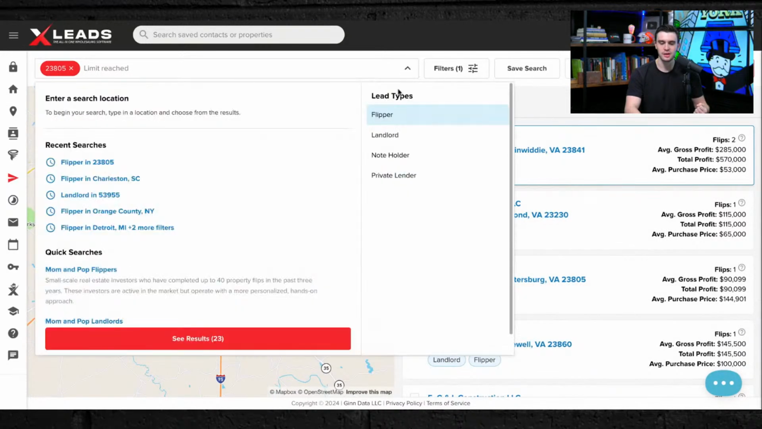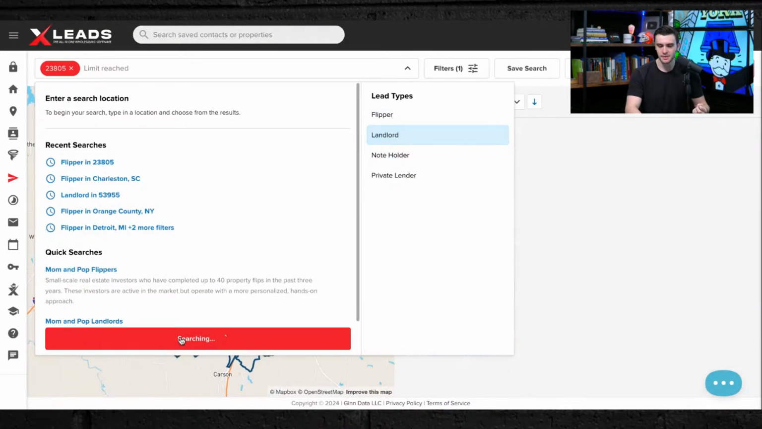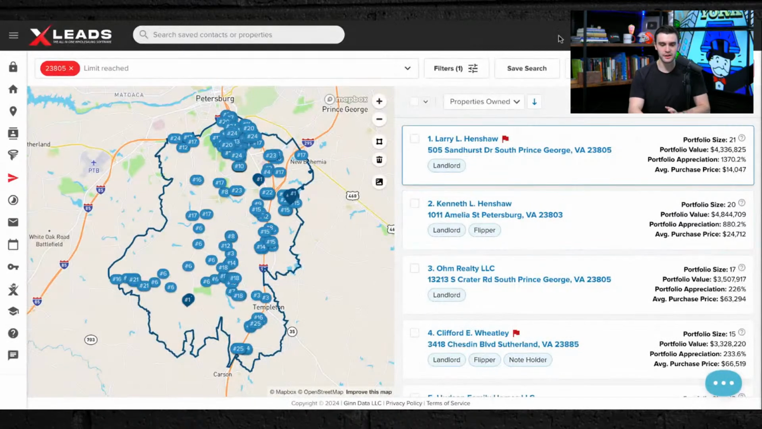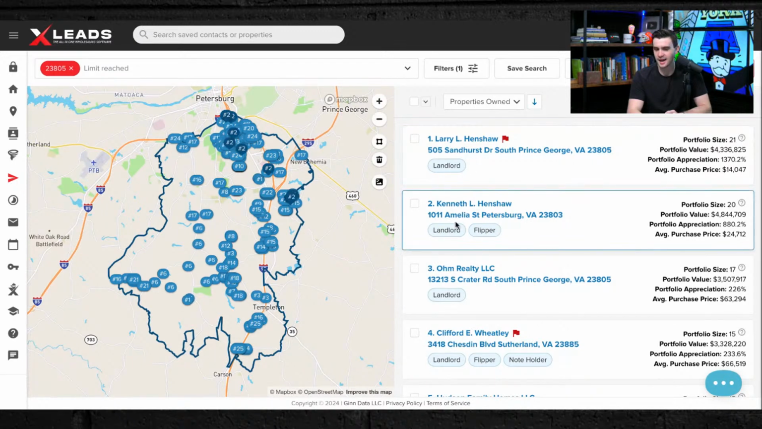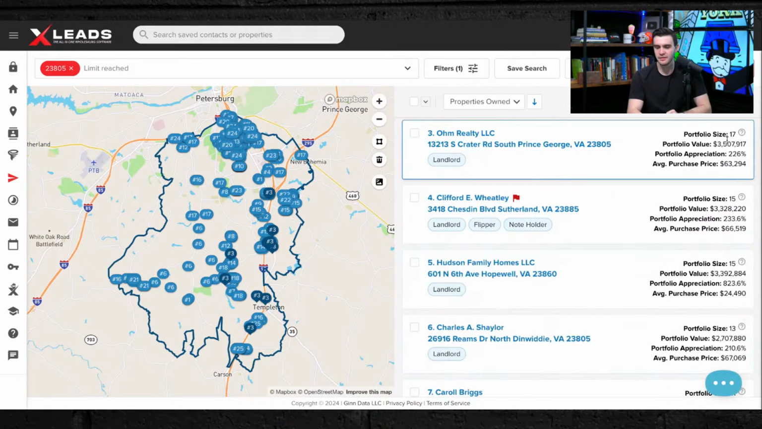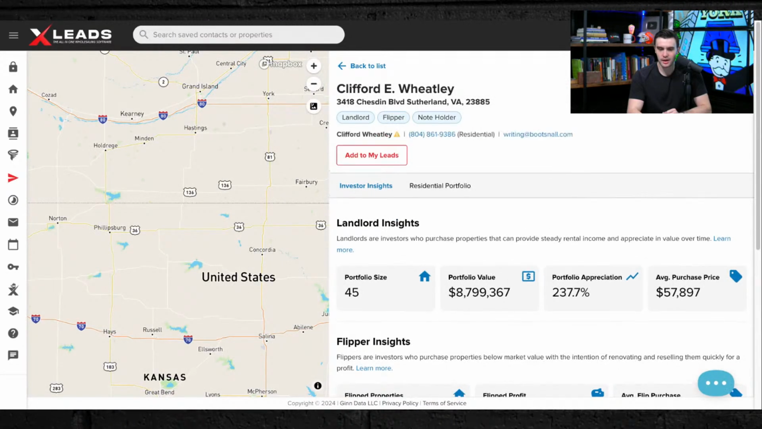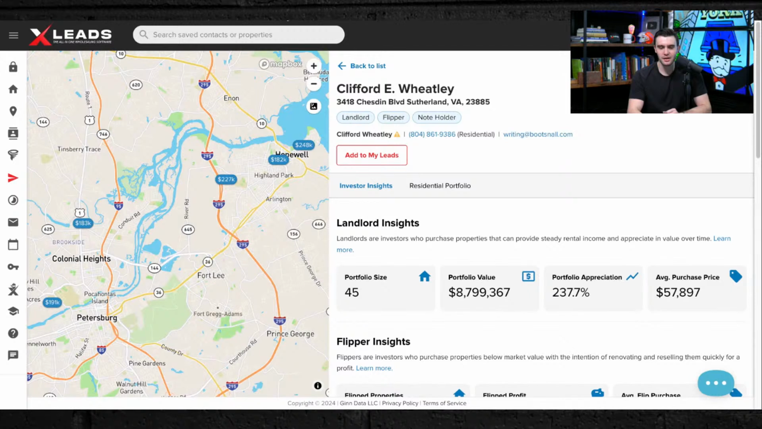I can go down here to the landlords, and we are going to find the most landlords in the zip code. So this is the really cool part. It just shows you the facts. It doesn't show you anything crazy here. All right. So first and foremost, Larry and Ken. I think they're both different people, but they kind of own this place. OHM Realty owns 17 rentals. Clifford E. Whitley owns 15 rentals. That's a lot of rental property, right? And the cool part is when you click on Clifford, his phone number pops up. Oh, snap.